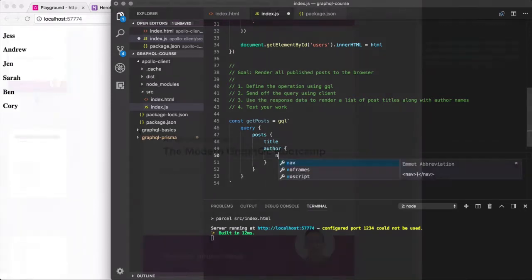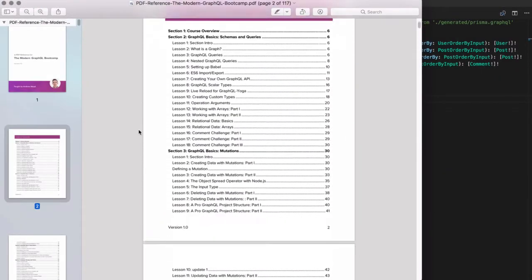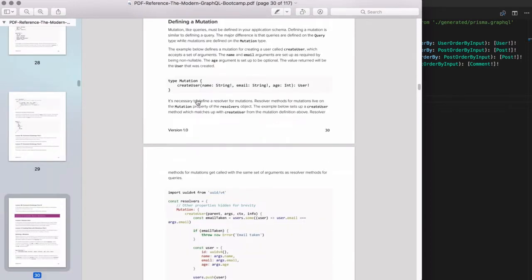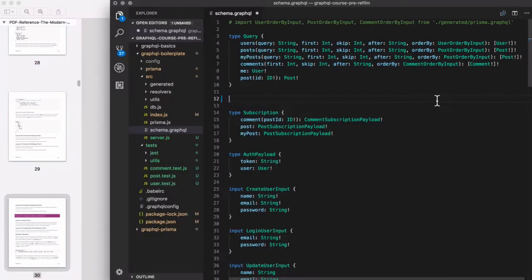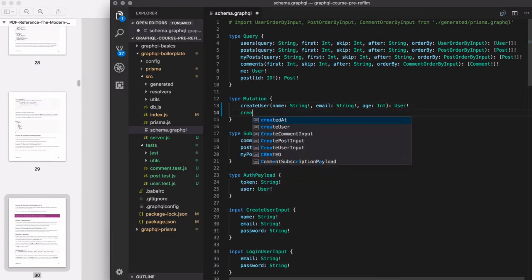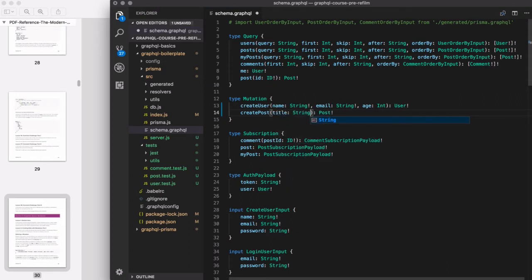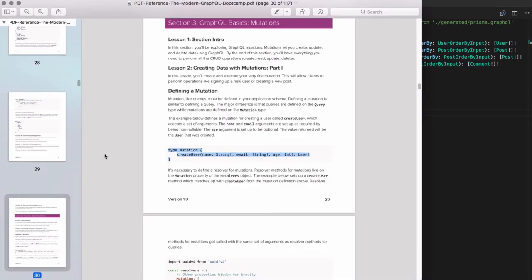Lastly, this course comes with a PDF reference guide. If you forget how a feature works or you need a quick refresher on a topic, you don't have to dig through a bunch of videos to find the information you need. You can pull up the lecture notes and get an explanation of what was covered with code samples, documentation links, and more.